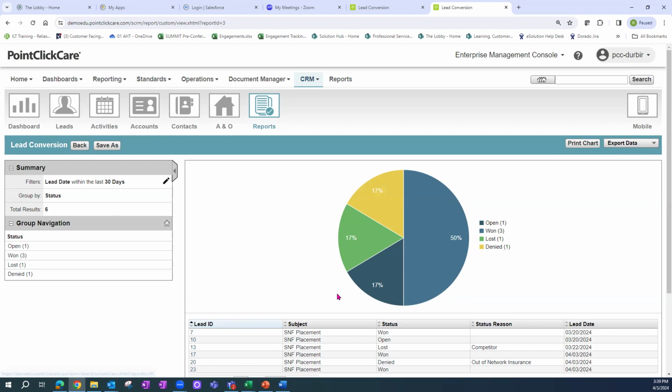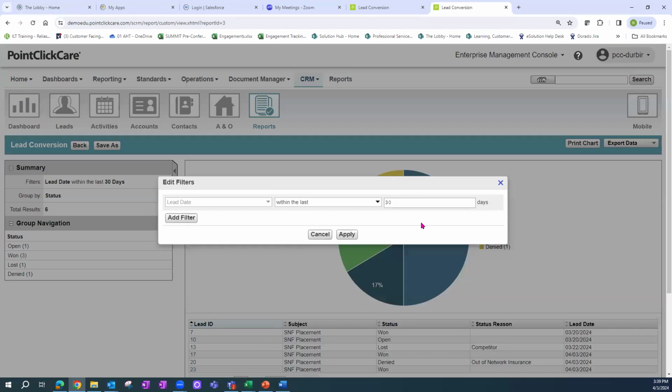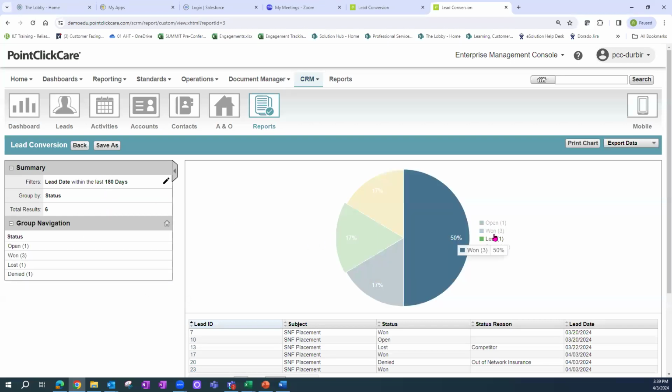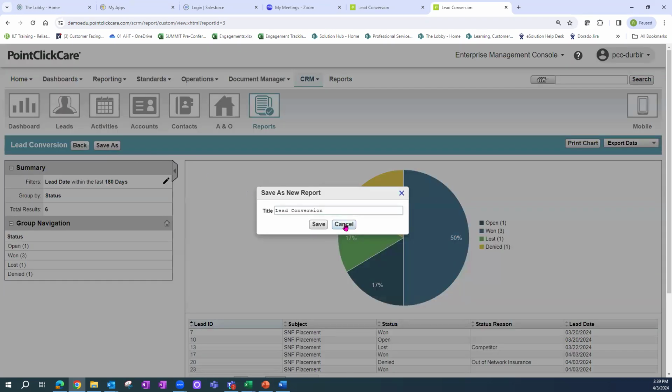Now, where you saw me change that other report was under this little pencil icon. So maybe I wanted a 6-month, right? 180 days. Apply the filter. Now, in real life, I'd get more look back. I can say save as 180 days.